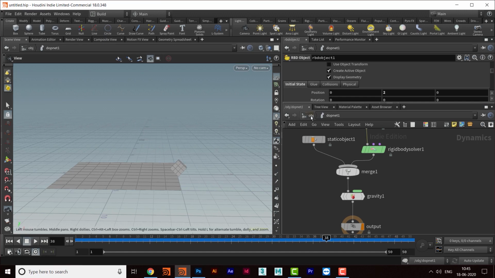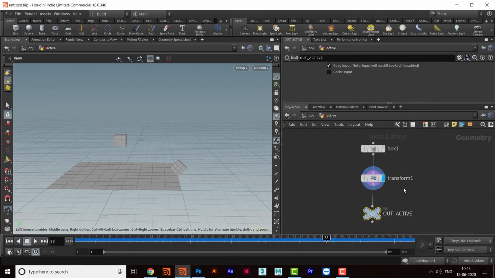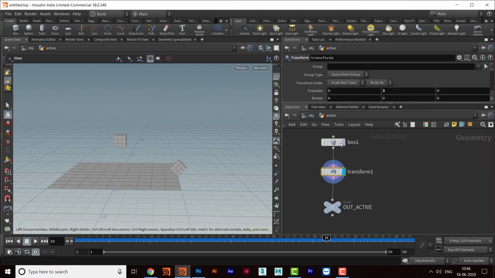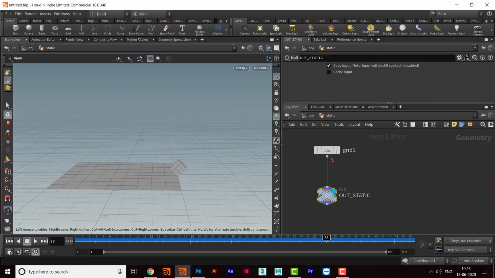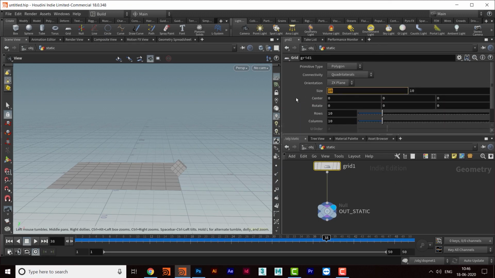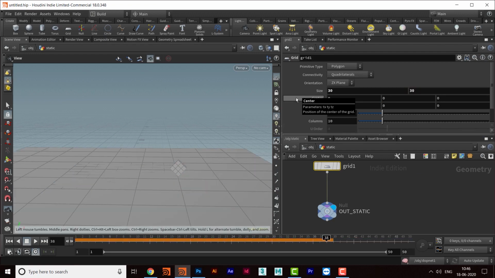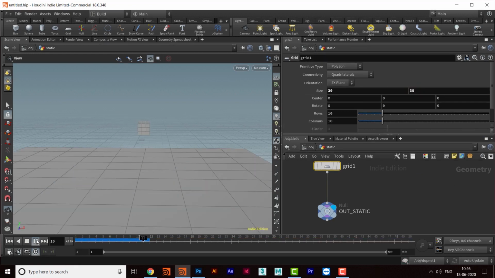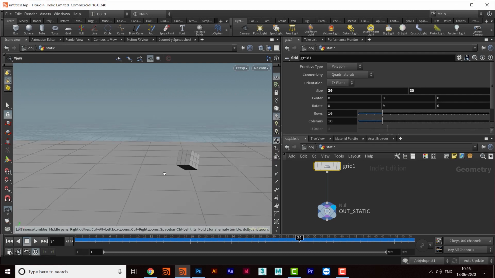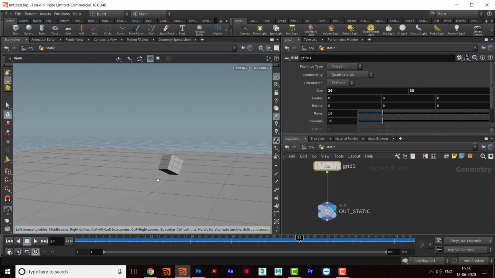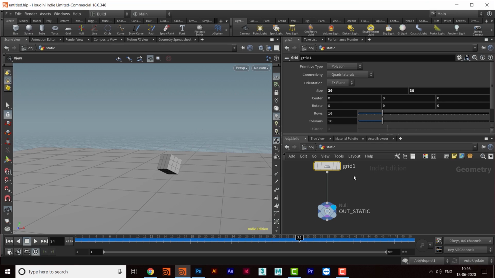So what if I increase the size of the floor? I will go to the static rigid body and increase the size. Let's make it 30 by 30. Okay, now they are working and doing both things all together.